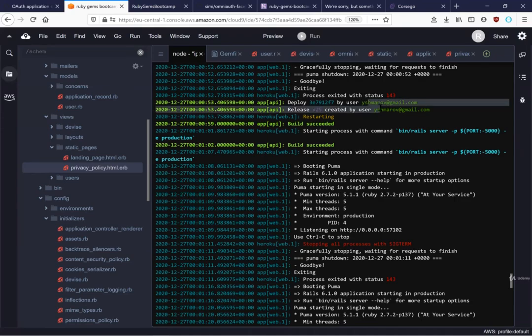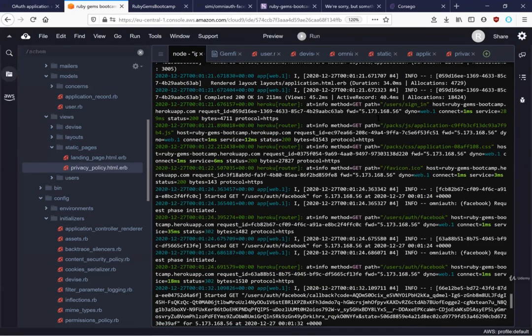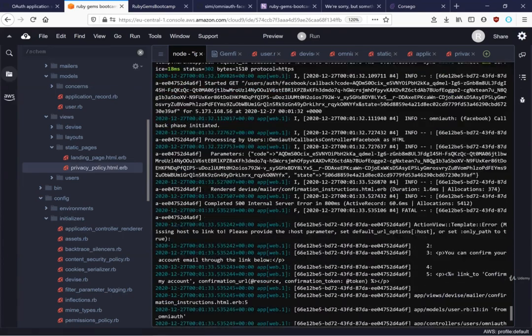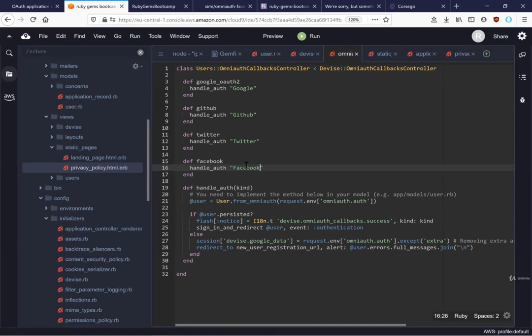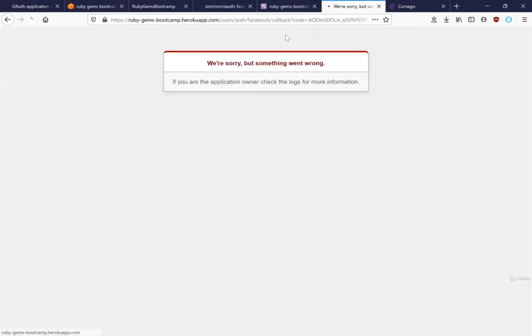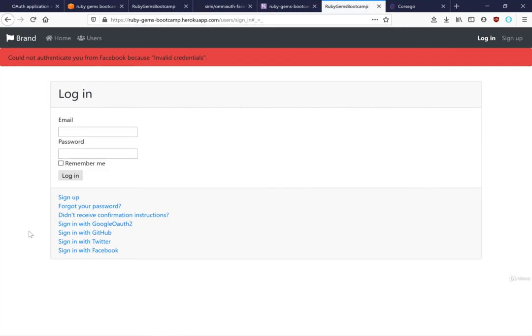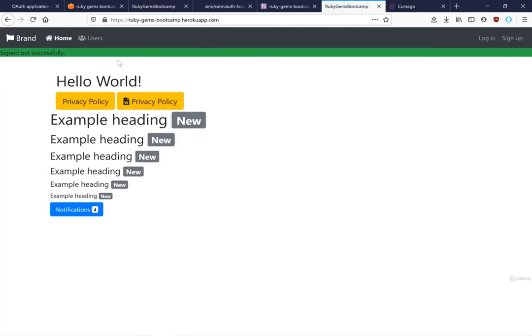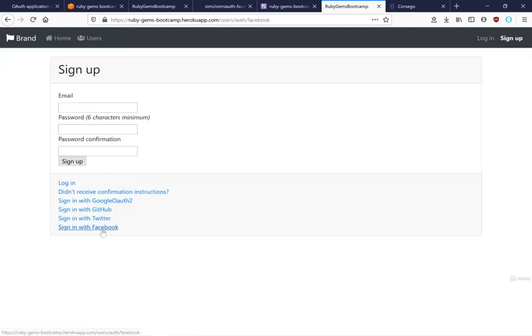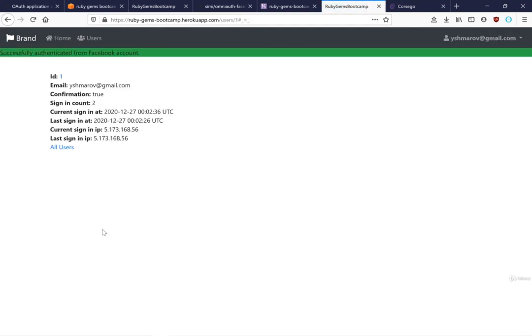Okay, we were deployed, then we tried to sign in. Maybe something was wrong with the OmniAuth callbacks controller. No, I guess. Let's try once again. Okay, it says invalid credentials. Let's try once again. Okay, this time it worked. Strange. Well, anyway, this time we managed to log in with Facebook. Maybe that was just some glitch.